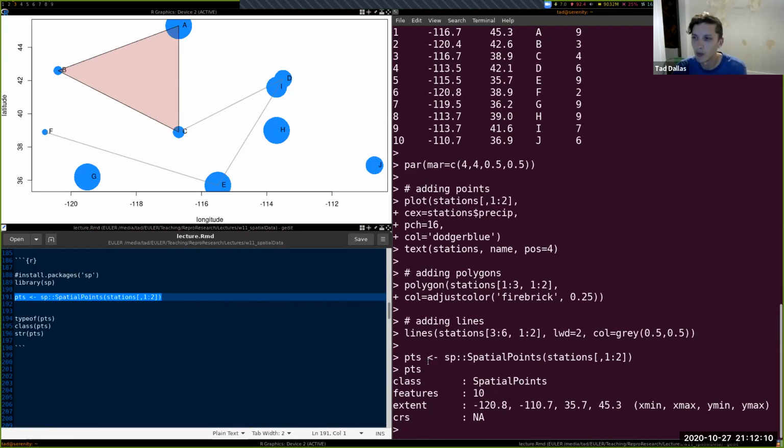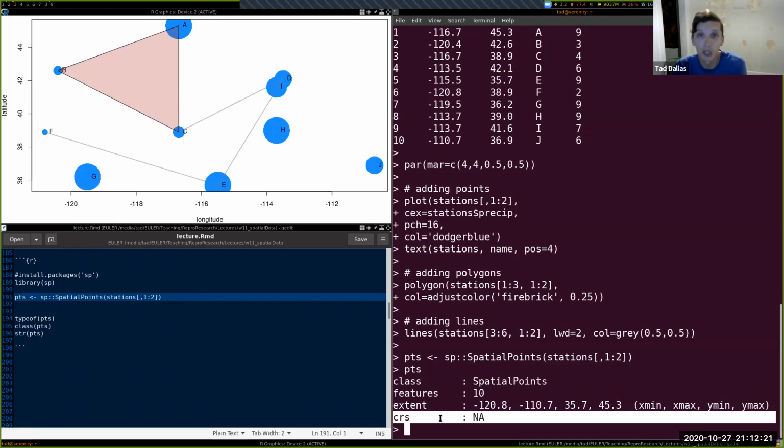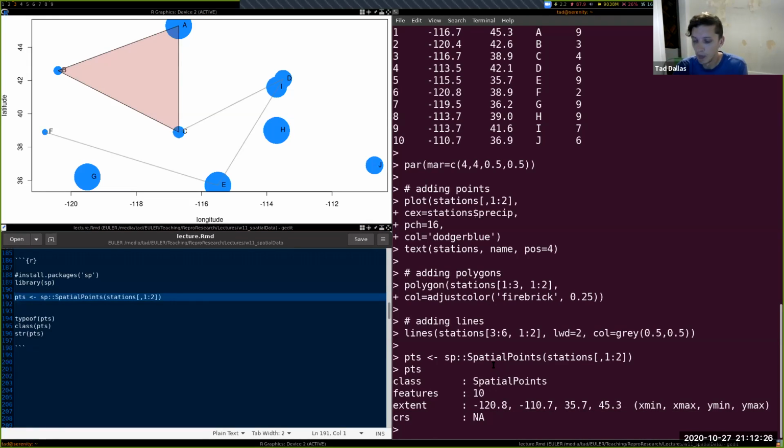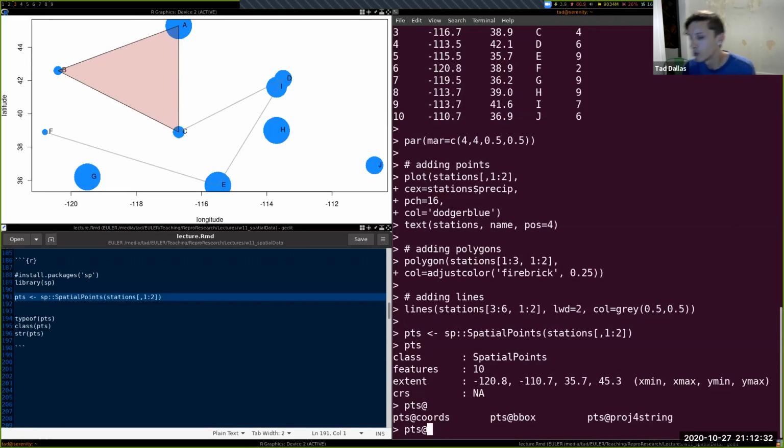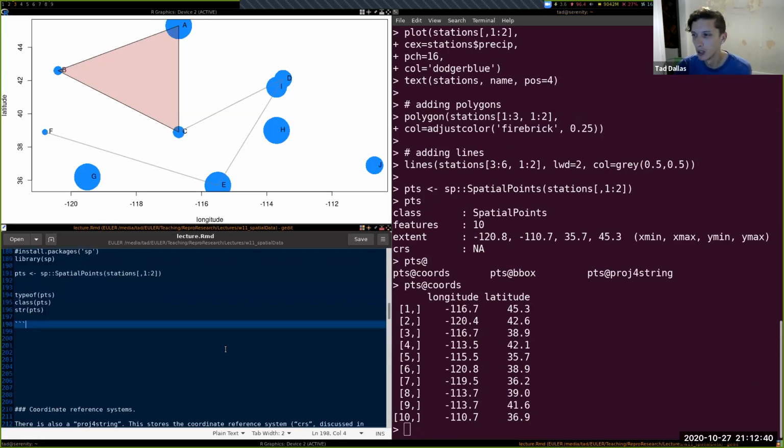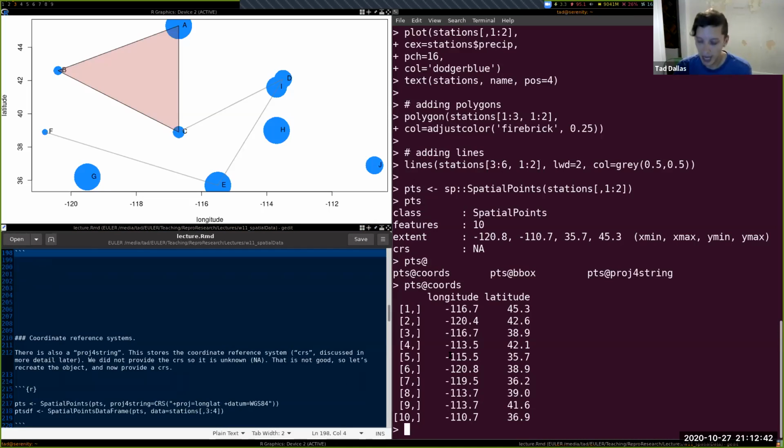So here's what spatial data looks like when you just type in pts after converting it to a spatial points data frame. It tells you the class, it tells you the features, it tells you the extent, which is that bounding box. And then it tells you the CRS, which it doesn't know because we never specified the CRS. CRS stands for Coordinate Reference System. But we still have the ability to access different bits of it, right? We can access different bits of this S4 object using that @ symbol. That's something I'll probably repeat a bunch of times because it's weird to wrap your head around at first. It's like a list, but instead of accessing it using double brackets or single brackets, we're now using an @ symbol.